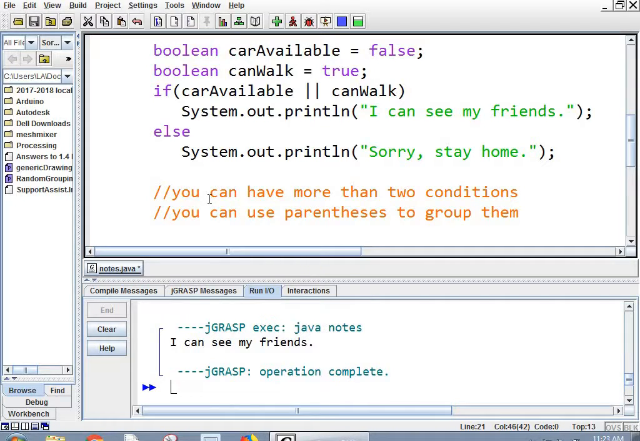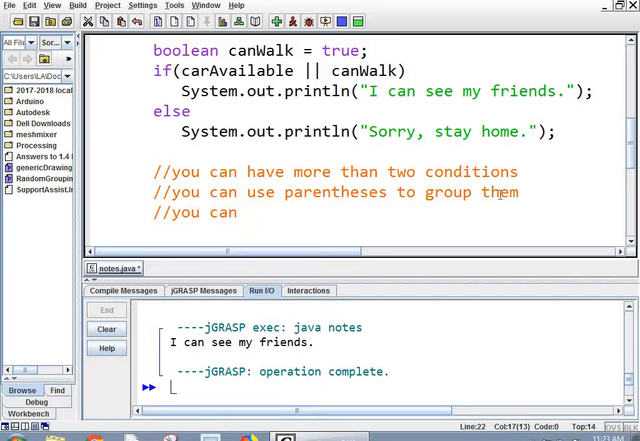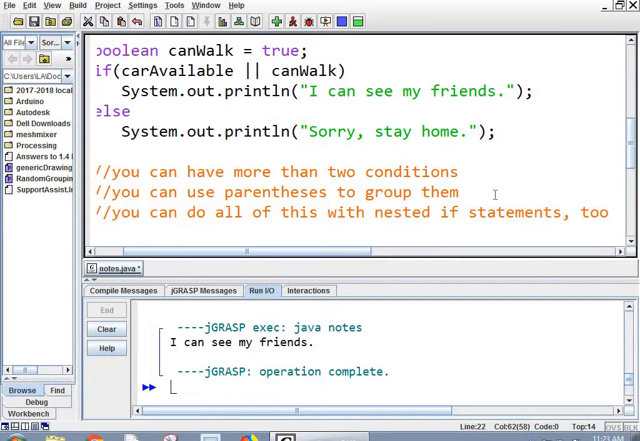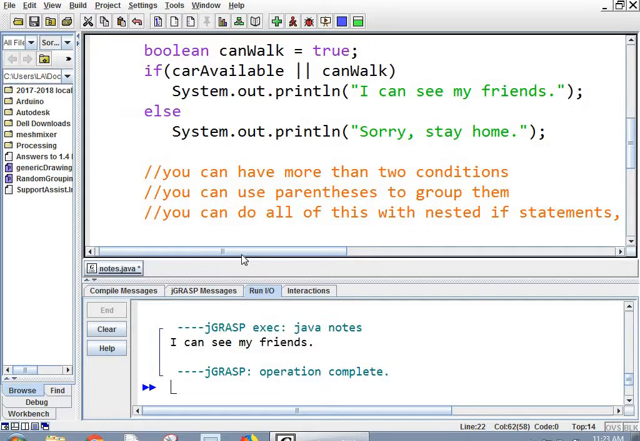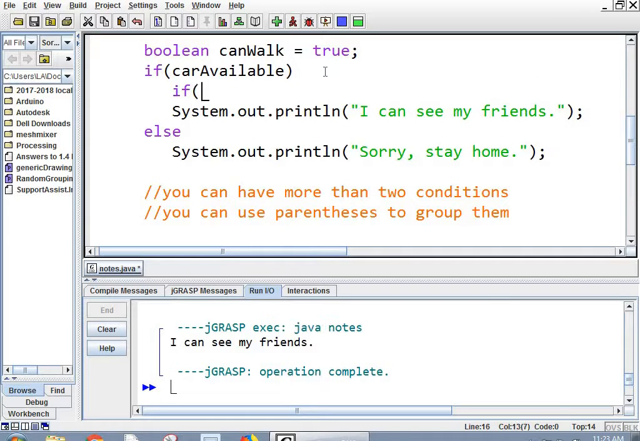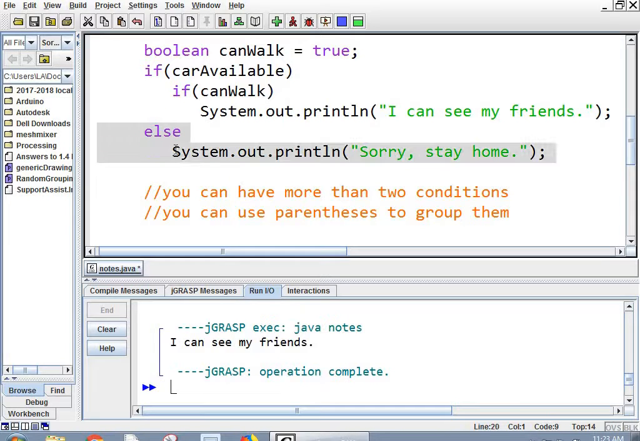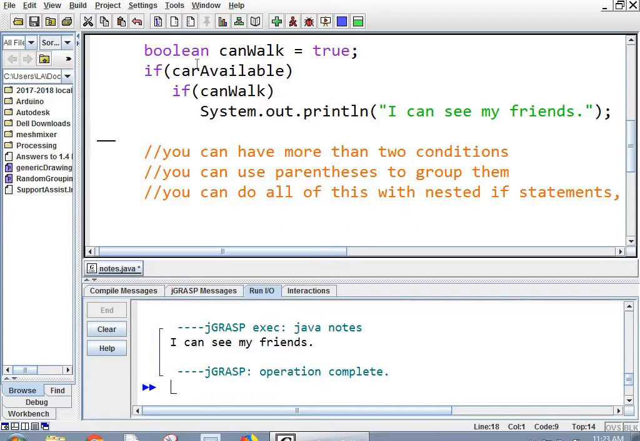And I have one other twist on this. You can do all of this with nested if statements too. So you don't have to do it this way. And I'll show you what I mean. You could say if car available, and then you could say right here, if can walk. And then I'm going to get rid of the else because it gets a little... But this is the same thing.